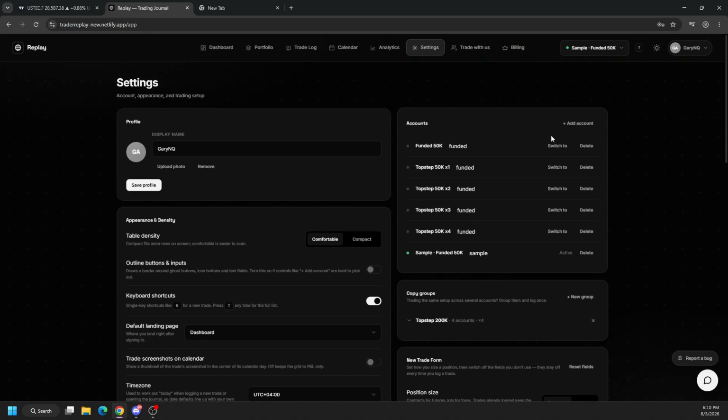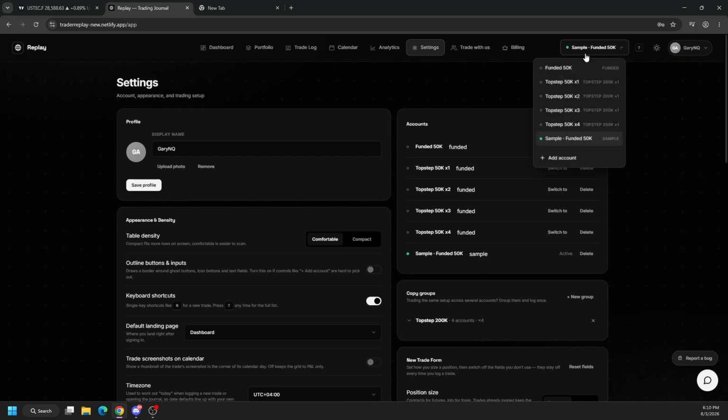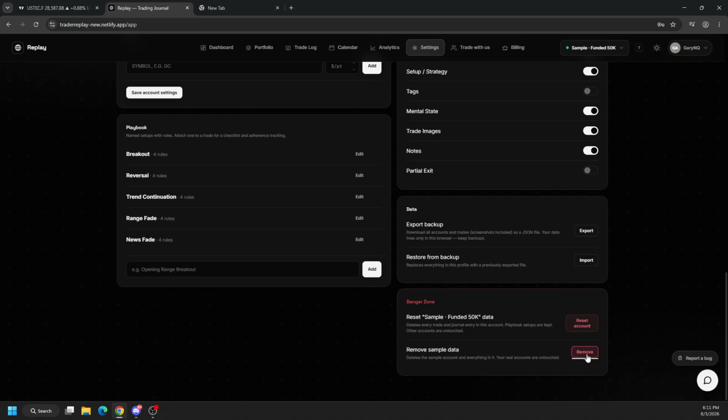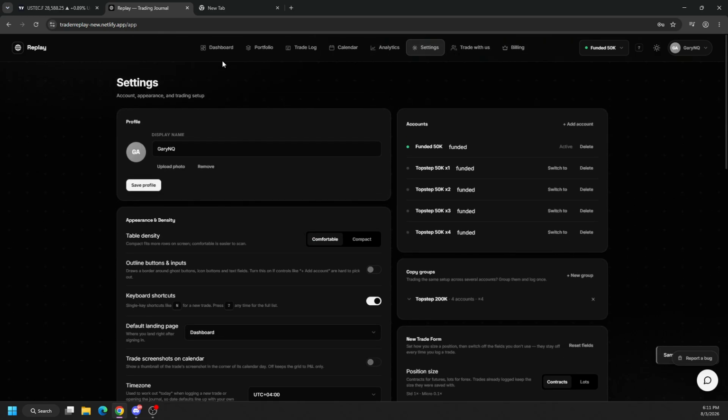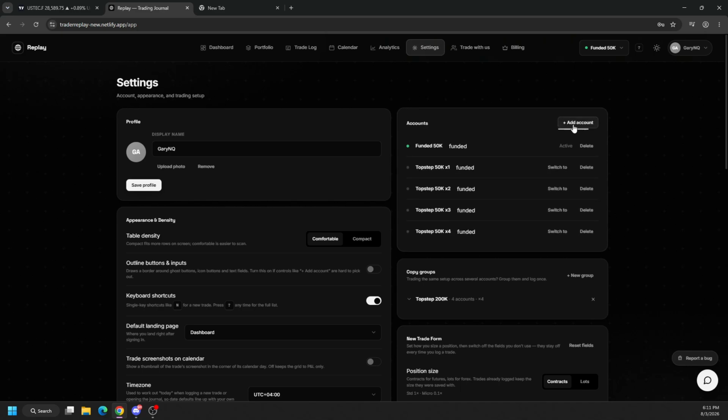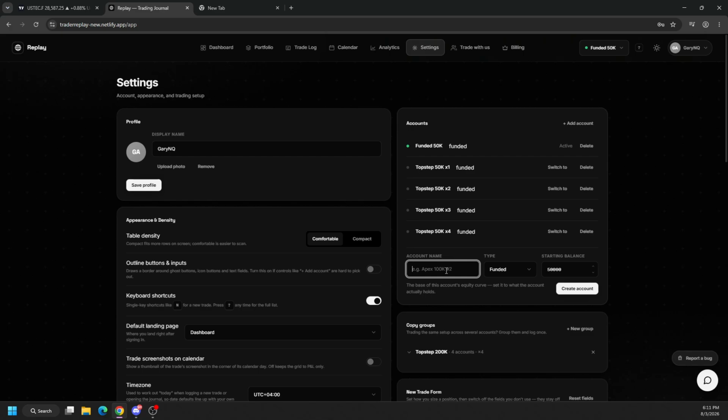Okay, in the settings. So first of all, let's say we want to add an account. Okay, now let's delete this sample funded. Okay, let's delete this, remove, and let's say we actually want to add one account. So how do you add an account? You go in the settings tab and you see this account right here. You simply add account. Let's name it Lucid 50K.